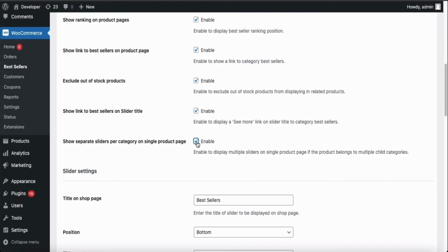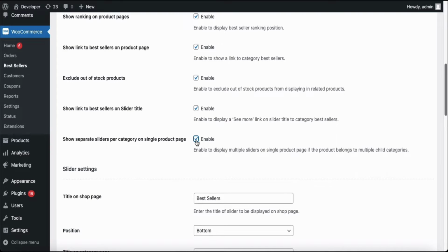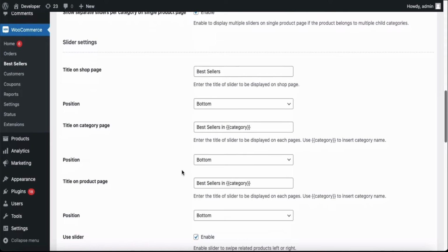By checking this checkbox, you can add separate bestseller sliders on the product page if a product belongs to multiple categories. That's it for the general settings of the bestseller plugin. Now, we have some advanced settings here. Let's look at them in detail.